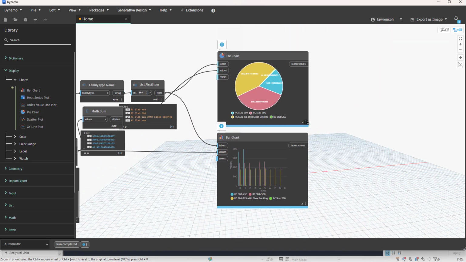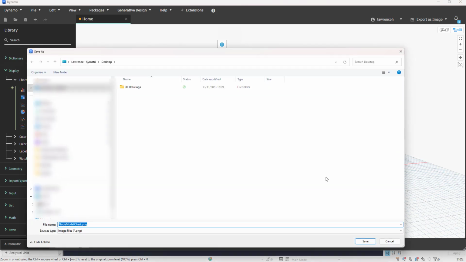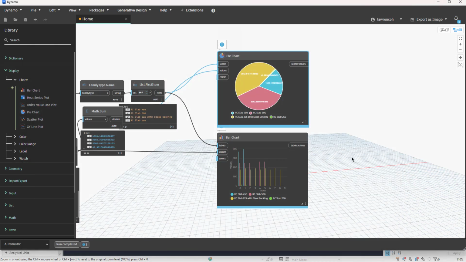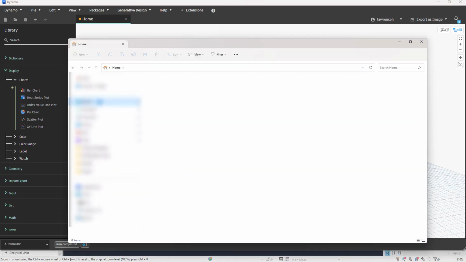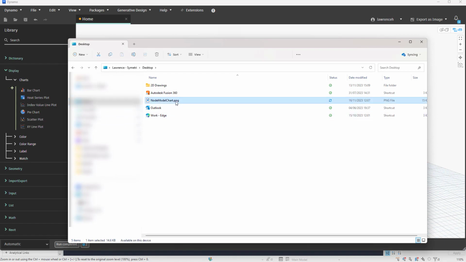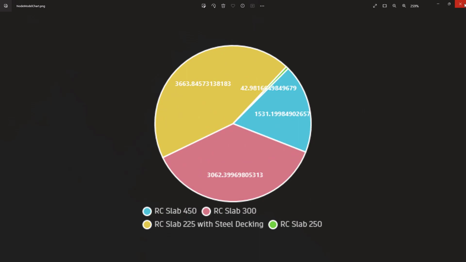Okay, now one of the other good things with this is we can output this. So you can see I can export the chart as an image. So let's do that. We'll go and save that away. And then I'll open that in the image viewer and you can now see that pie chart.